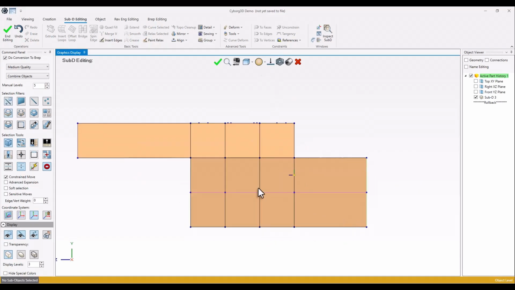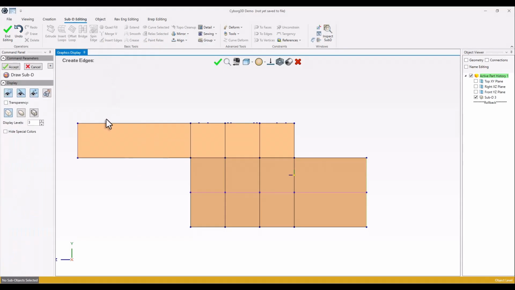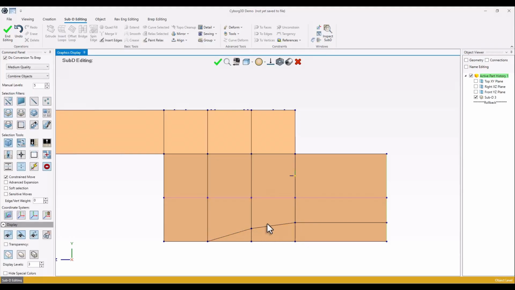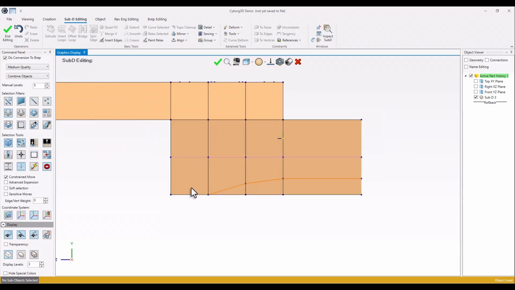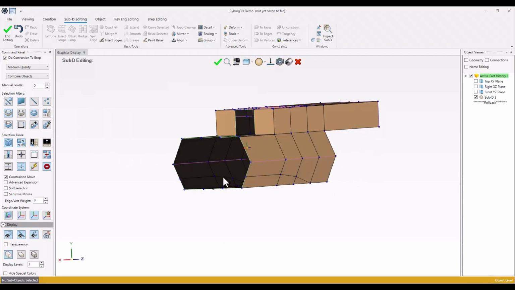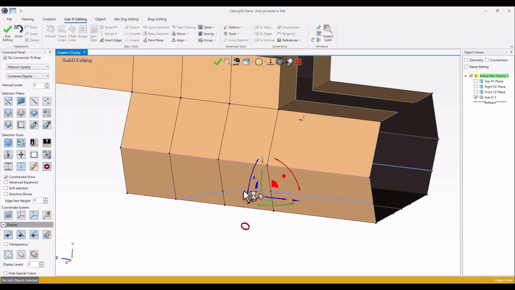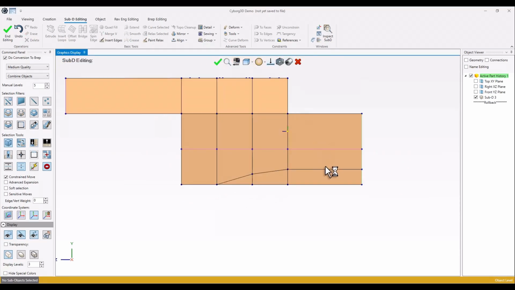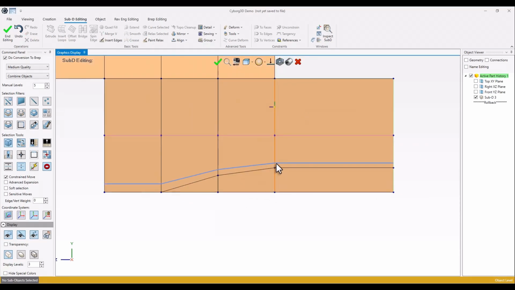Okay, now let's insert some edges. I have the insert edges icon here. I can pick it and I draw on my sub-D. Let's say I'm gonna do something like this, like this, like this, like this. Okay, you're gonna see it's gonna be also on the other side. Let's just make the same insert edges above it like this.